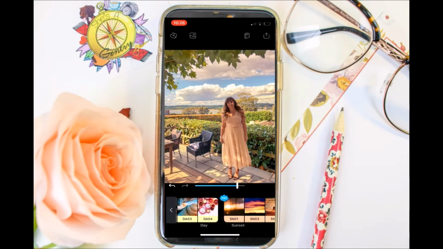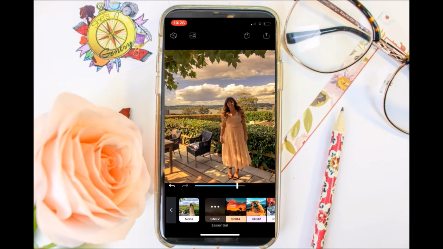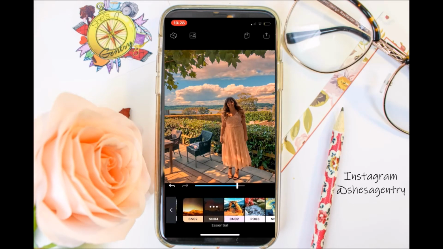If you want to pay for the pro ones, there's all these as well, which you can use, but I quite like the free ones, to be honest. I'm in two minds whether to go for this one or this one, and I think we'll stick with this one, SN04.